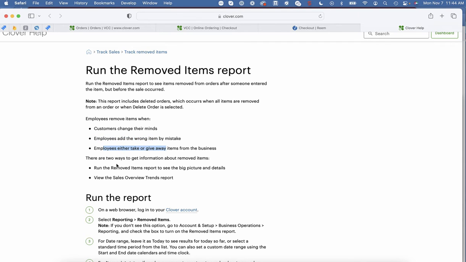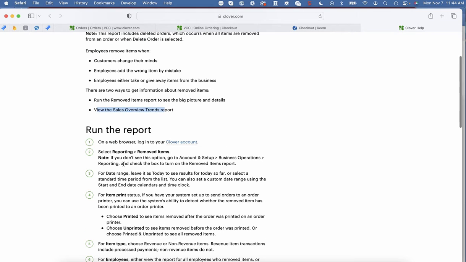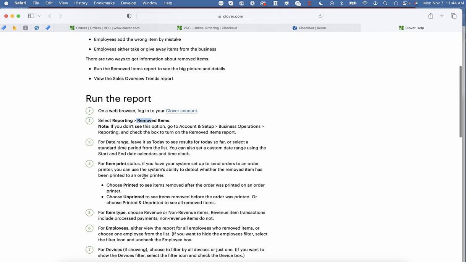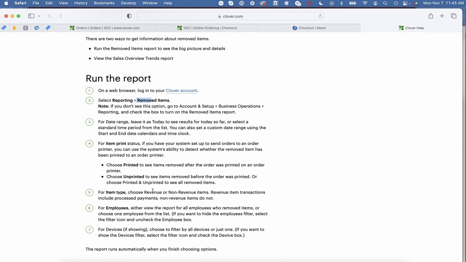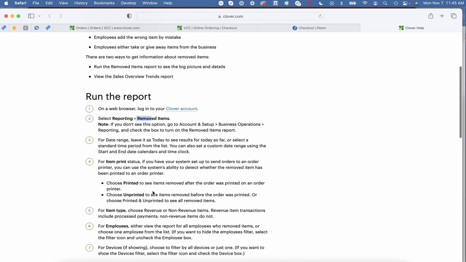There are two ways to get information about removed items. Run the removed items report to see the big picture and details. View the sales overview trends report. So again, it tells you how to log into that dashboard, which is the Clover dashboard, and then you go to reporting, removed items. But there's one thing that is not very clear here, and I want to make a video on that topic pertaining to online orders.